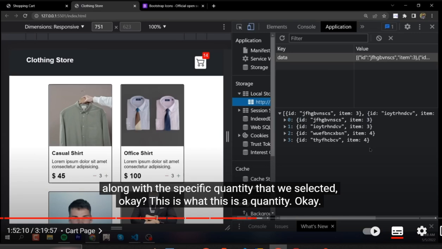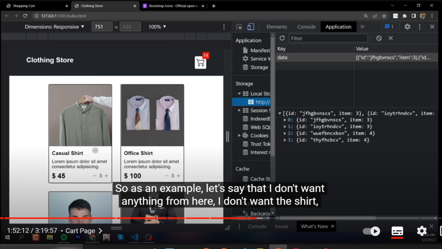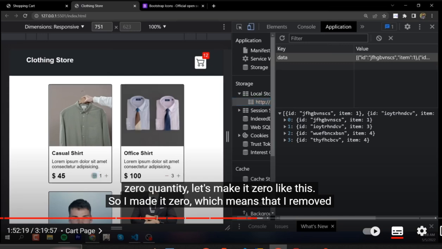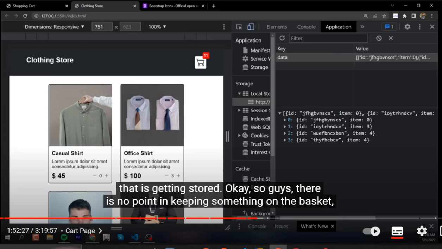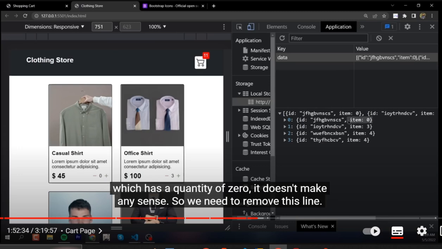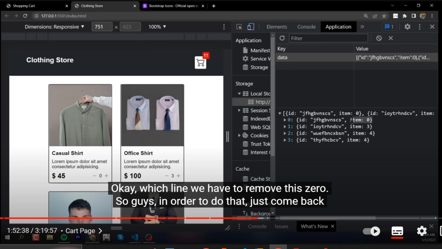This is the quantity. As an example, let's say that I don't want anything from here. I don't want this shirt, 0 quantity. Let's make it 0 like this. So I made it 0, which means that I removed the thing from my basket. Even though you can see a 0, you can see some data here that is getting stored. So guys, there is no point in keeping something in the basket which has a quantity of 0. It doesn't make any sense. So we need to remove this line. Which line? We have to remove this 0.